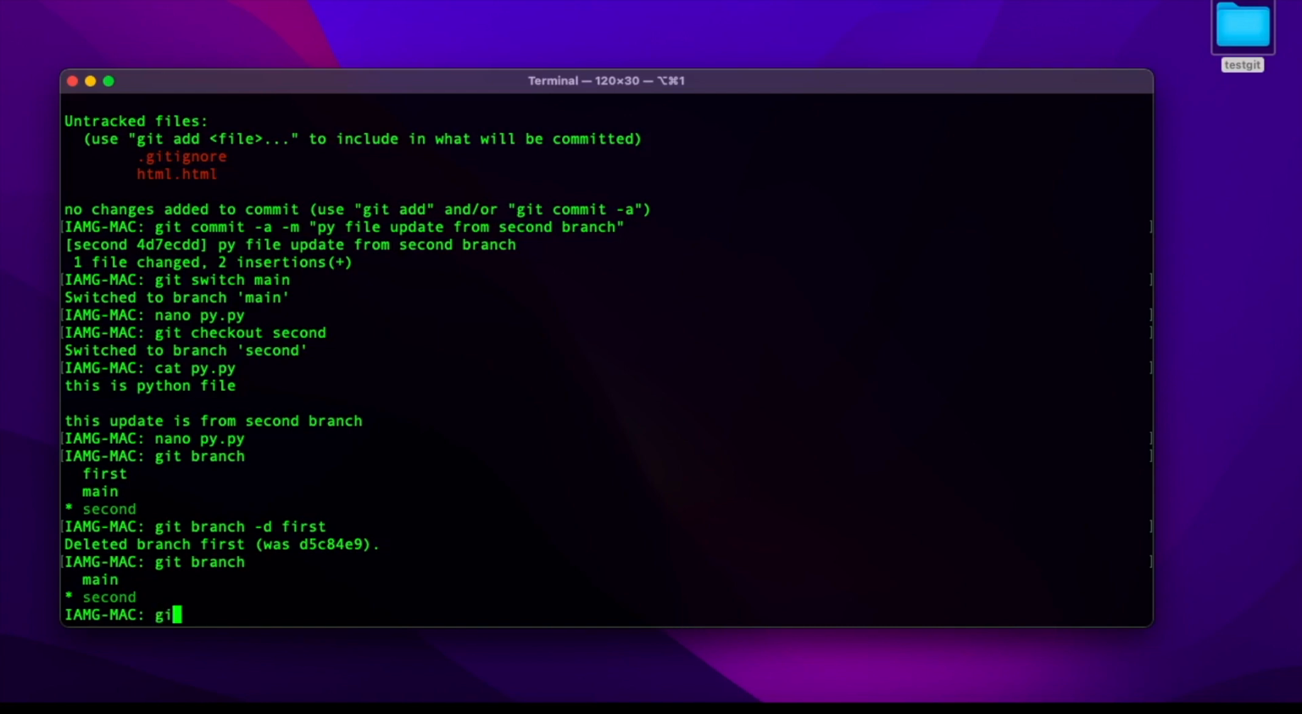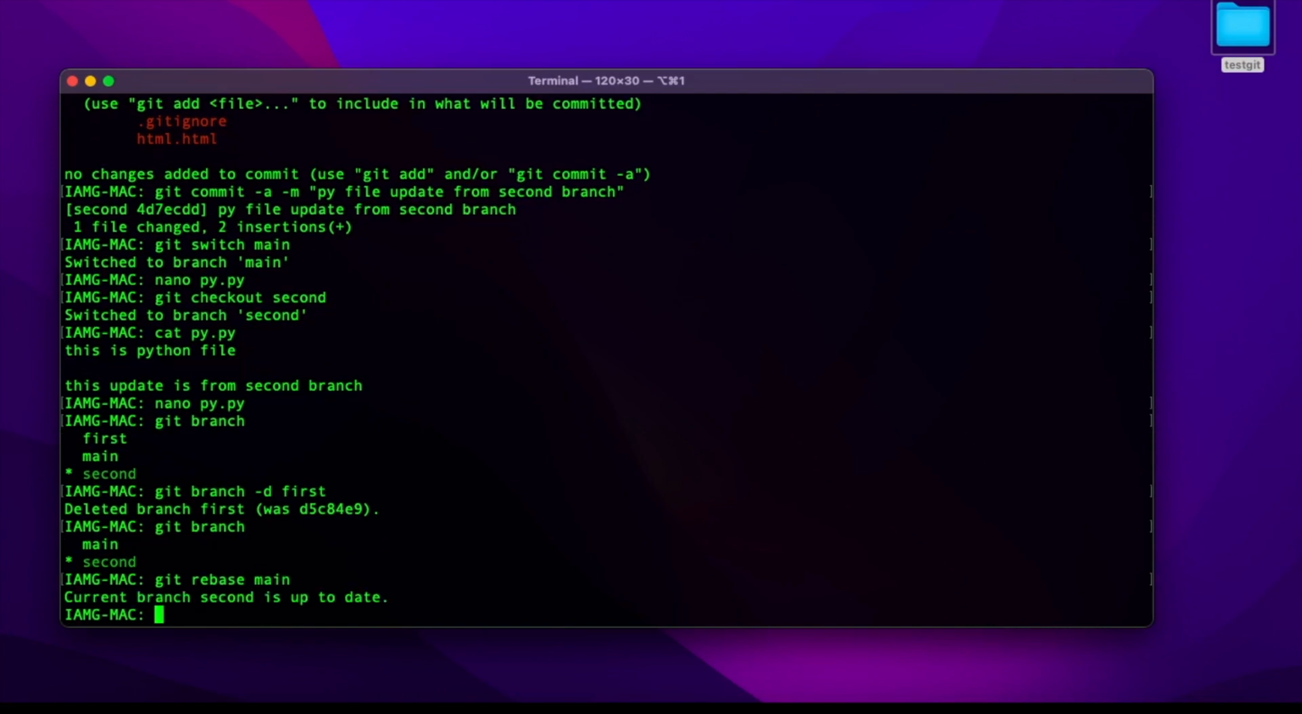So the command is the same, git rebase, and you just type the branch name, right? Which branch you want to rebase with the current branch. The current branch you are in is second, and you want to rebase main, so you just need to type main, right? The current branch, second, is up to date, so the previous file is updated. That's why it is showing that it is updated.